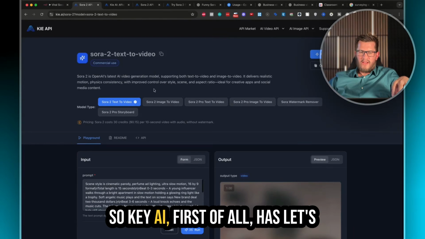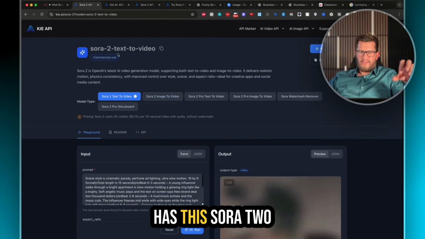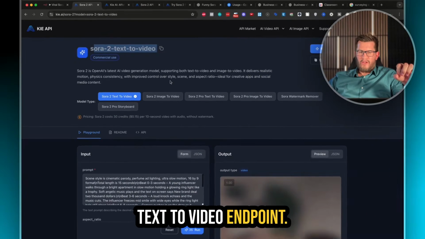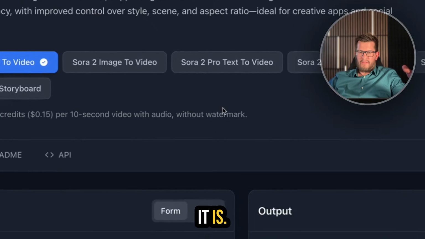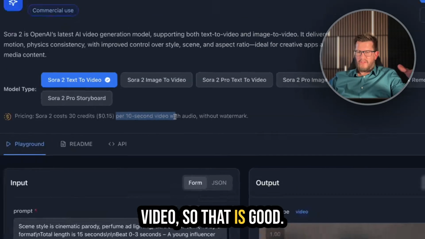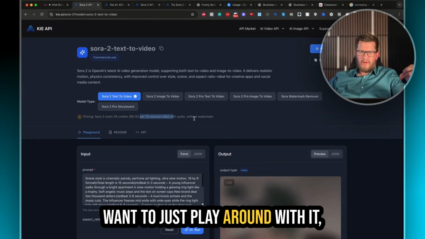So KIE.AI, first of all, has this Sora 2 text to video endpoint. And that endpoint is basically the cheapest one. It is 15 cents per 10-second video. So that is good if you want low quality video, if you want to just play around with it.